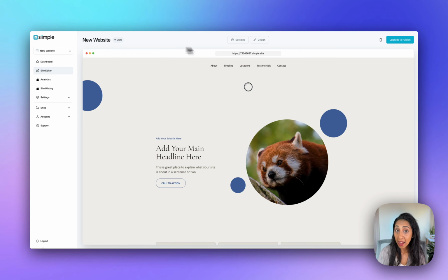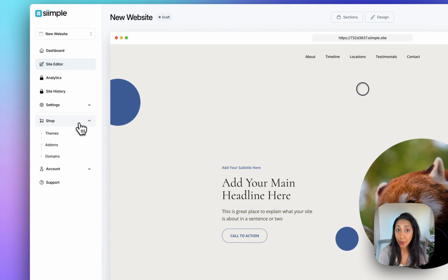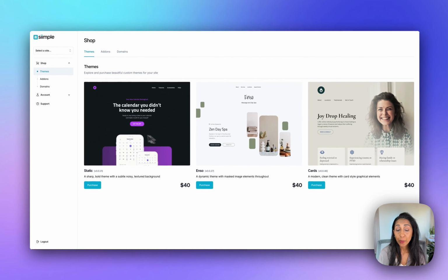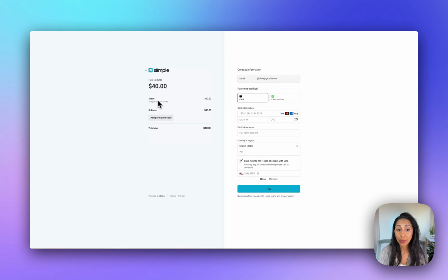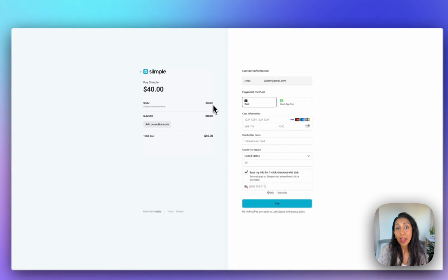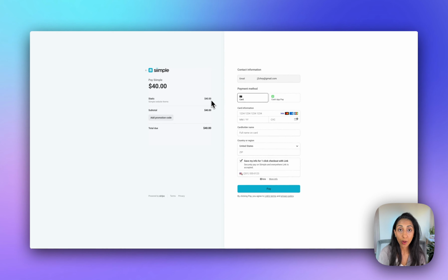So if you already have a theme or you just want to purchase another one, you can also go to the shop and click on themes. And then you'll be able to see all of the themes you already own as well as new ones that you can buy. And then you can just click on purchase from right here. And then in the checkout, you'll see just the price of that theme. So if we have a theme sale or something like that and you just want to grab a theme, you can just purchase that before you launch your site and start your site subscription.